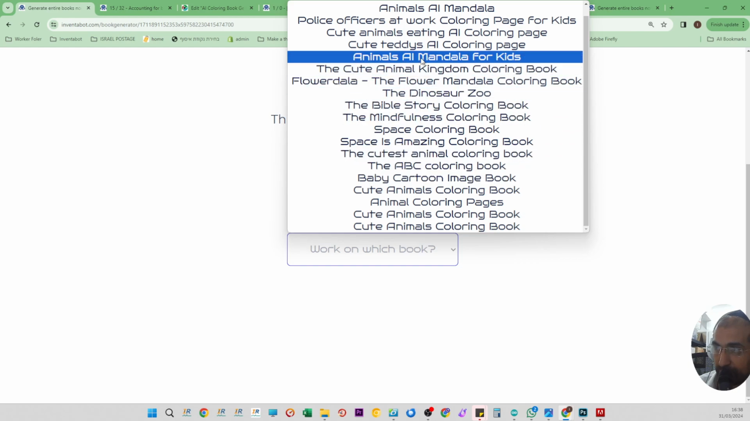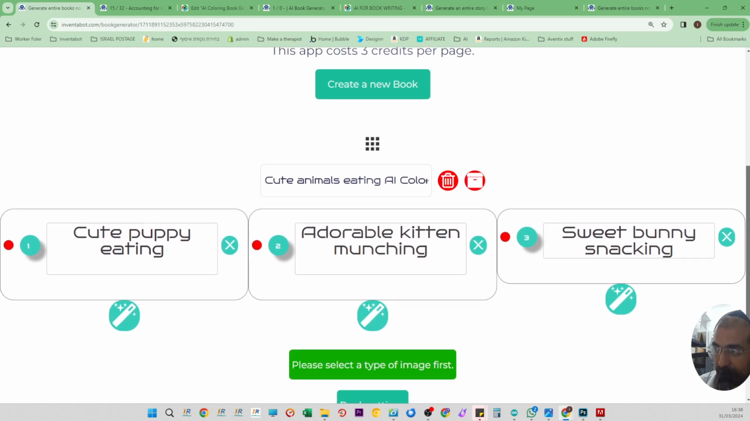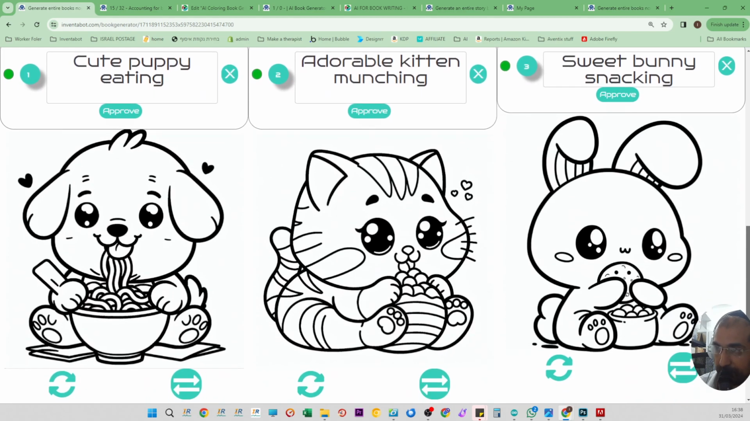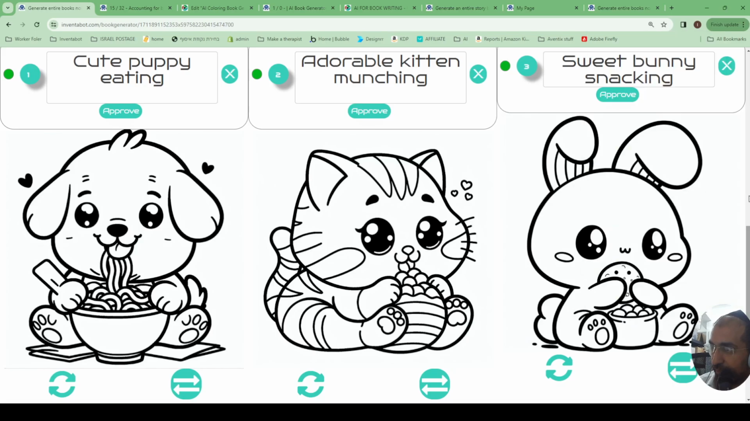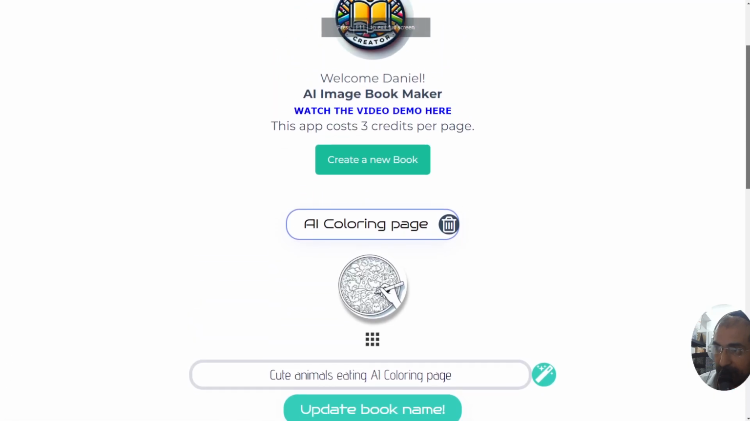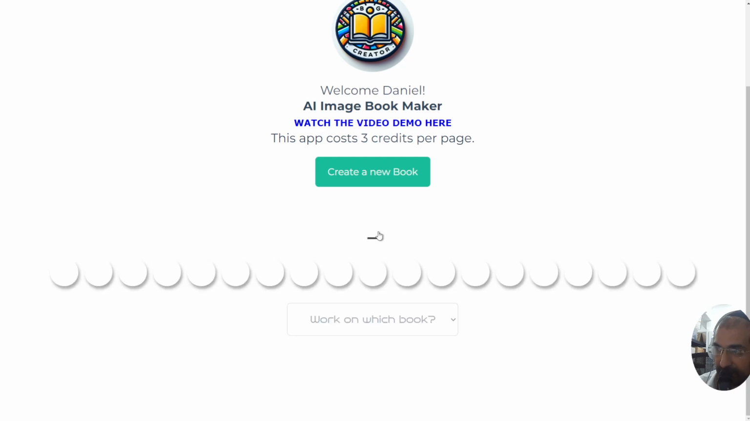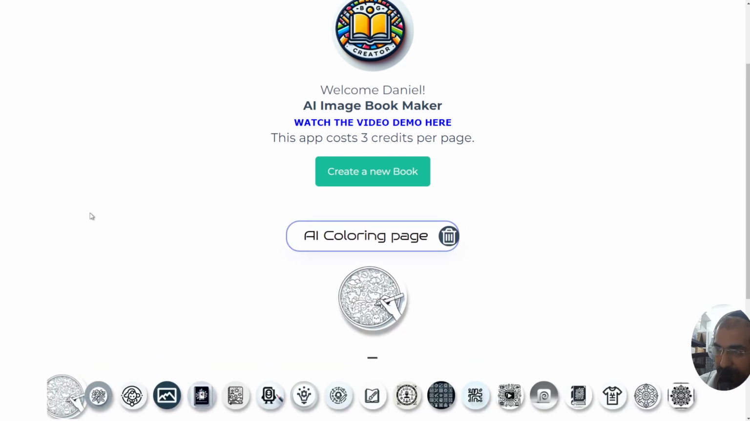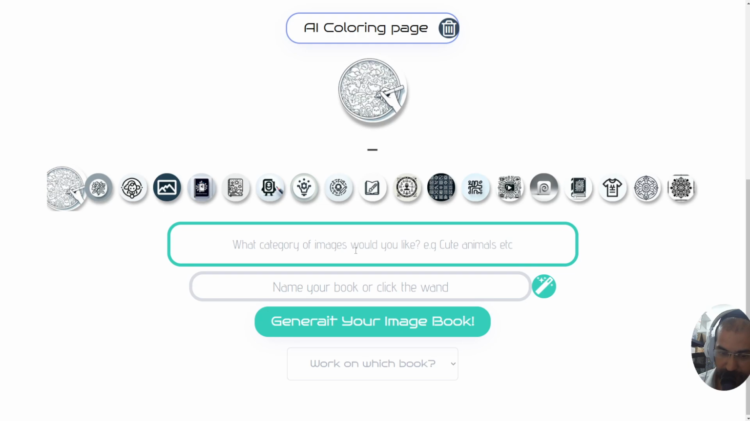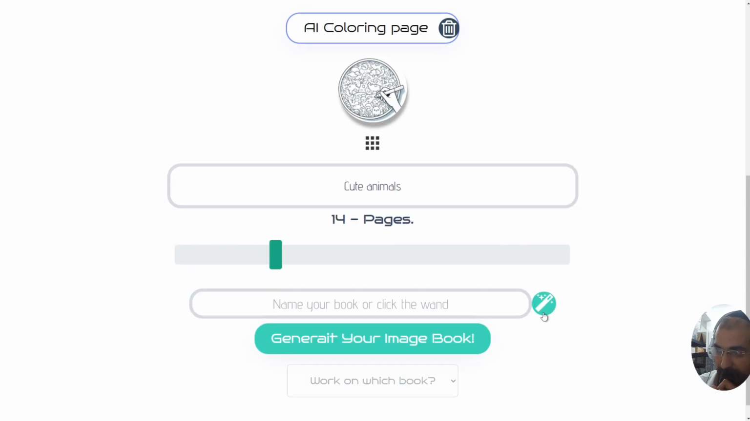So for example, to show you one that's already been made, here's an example of a 3-page book. I know it's very short, but just for the example, you can see 3 coloring pages which are automatically generated in one go. And the way it works, you just click on Create a New Book and then select the style by pressing this button and then deciding what category, like for example, cute animals, and then just going like this, clicking the magic wand and generate your book.